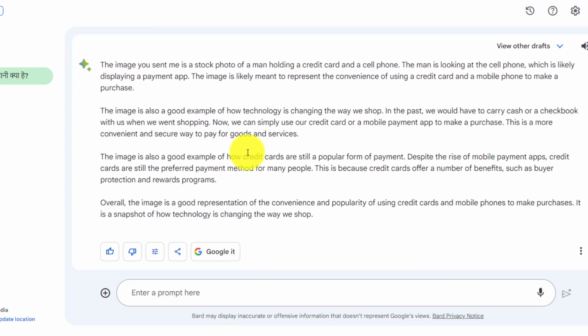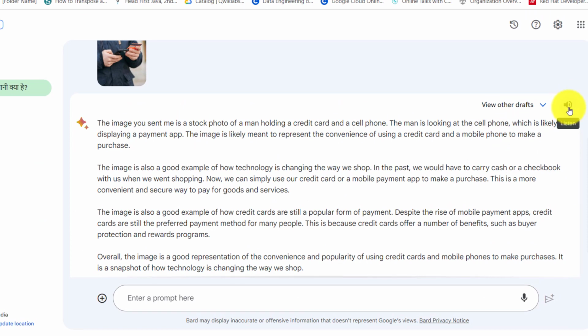Another feature they have suggested is that Bard can read responses out loud. Now you can see whenever we are getting a response, we are getting this listen mode also. So if you click on this one, it will read out all this response very loudly to you.